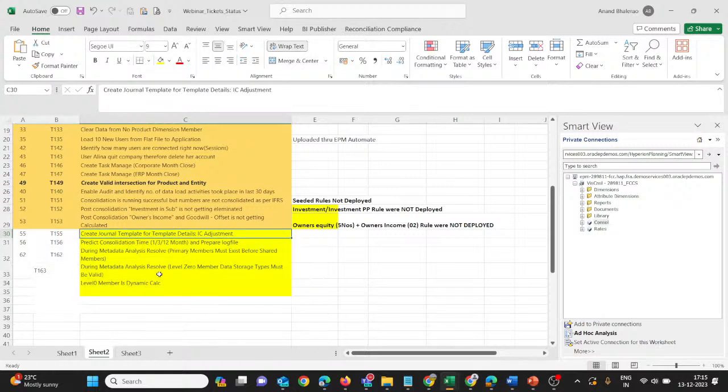This one is to create a general template for making an intercompany adjustment, and we can predict consolidation time. There is a substitution variable through which we can predict the consolidation time. And we have certain issues related to the validation of metadata, so we will see that also. So let's start with this.